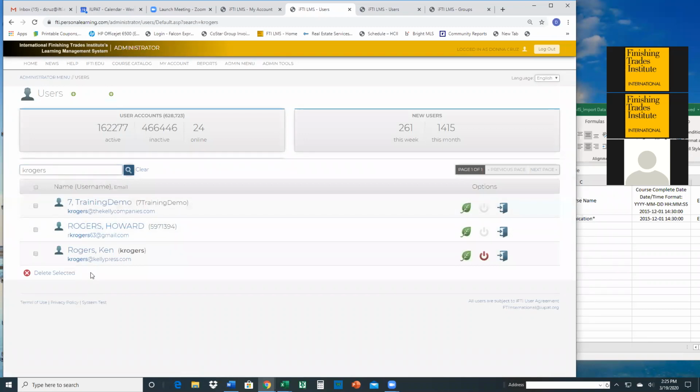You can see down on the very bottom, K. Rogers. If you notice on the right-hand side, there's a leaf. Those are enrollments. The little red circle means that I'm logged in on my current computer right now. And the other button on the right-hand side is if Donna needed to log in as me to see if there were any issues, she has that ability. If you click on my name on the left-hand side, it'll bring up my user profile page.